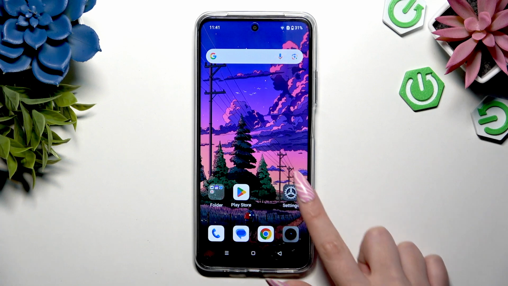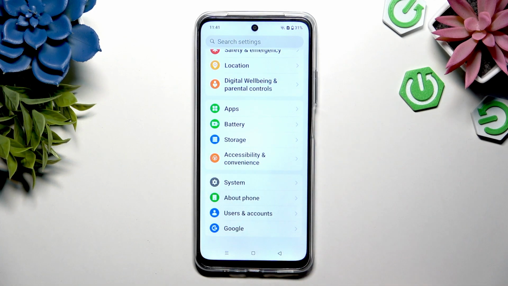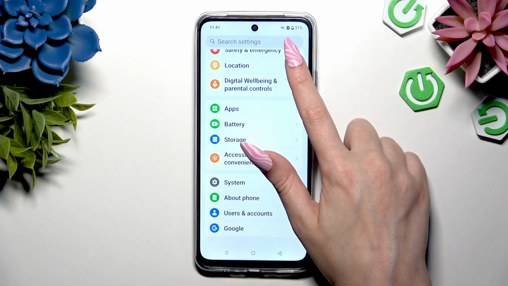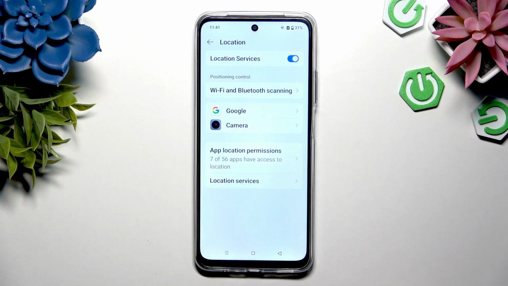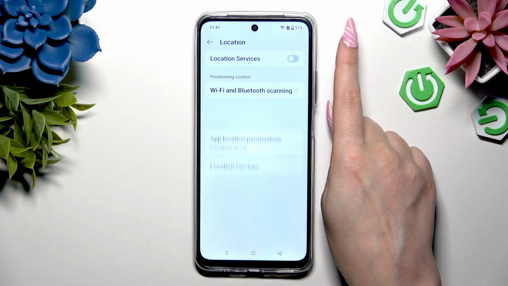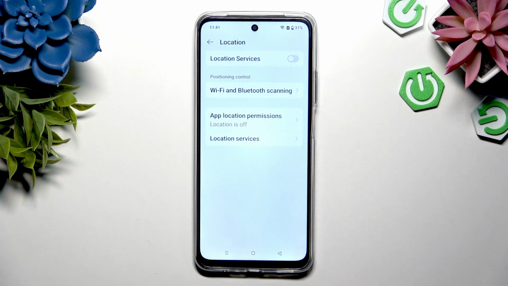You can also go into Devices Settings and scroll all the way down to find Location section over here. Then use this switcher to activate it or switch it off.